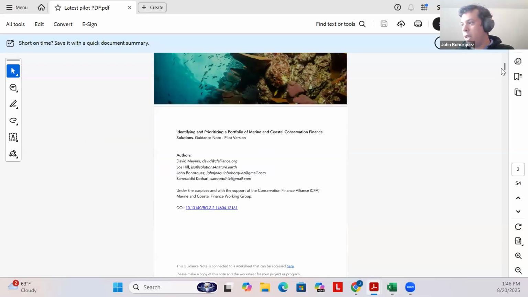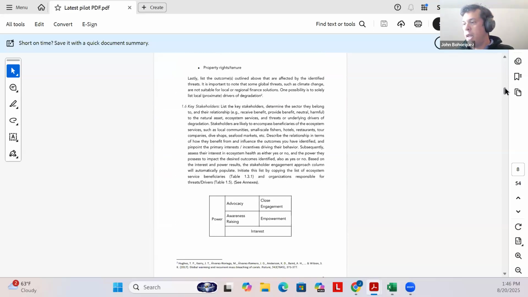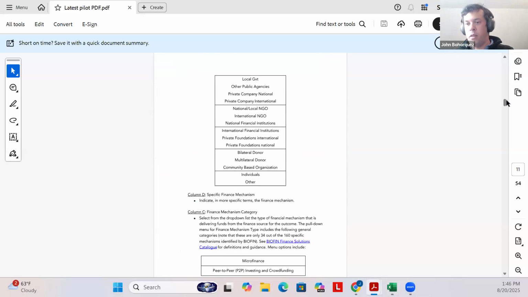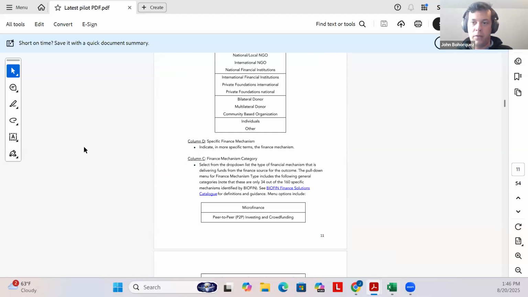And again, all of these tables and the various components are included in the PDF as well, but not in their interactive format. But this provides reference for different instructions for how to fill out the different components of the tool as well. So that concludes the presentation of the Excel tool. And I think that means we are transitioning over to Q&A.